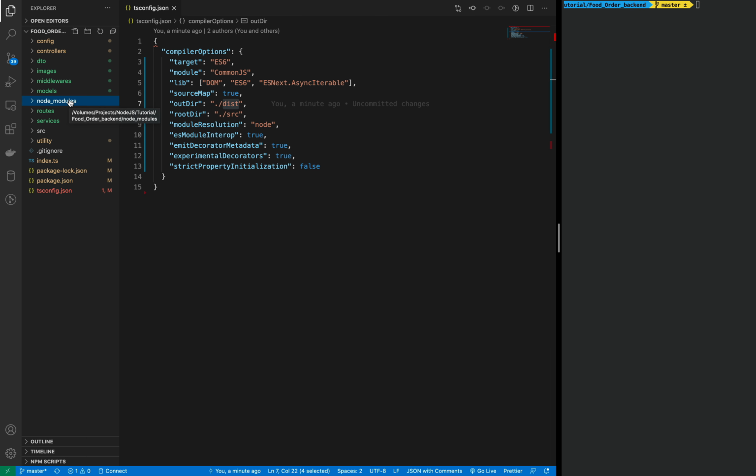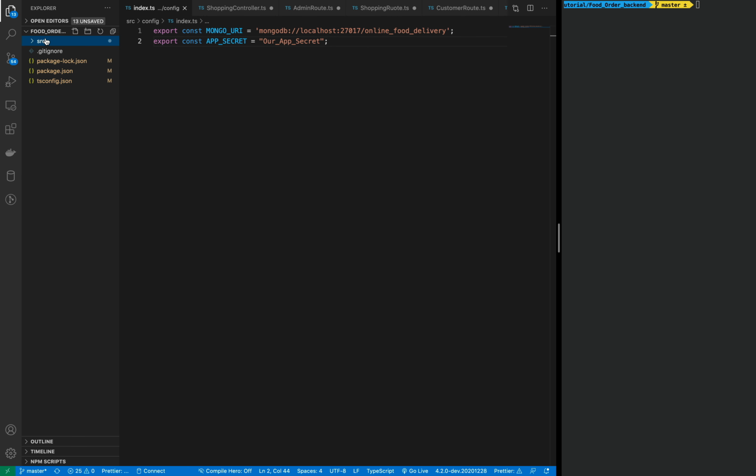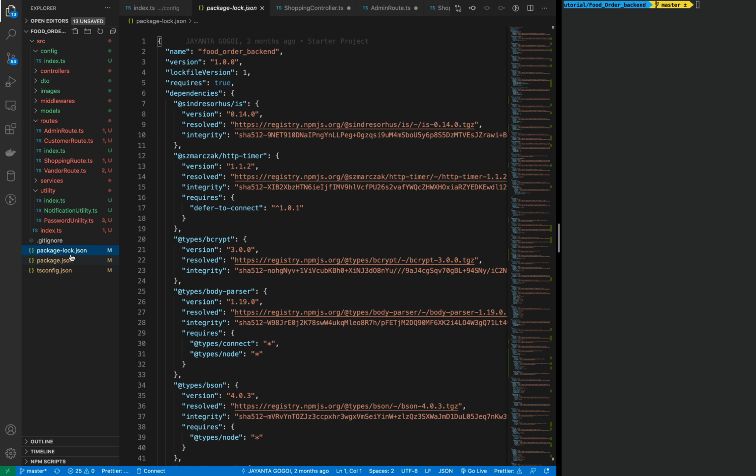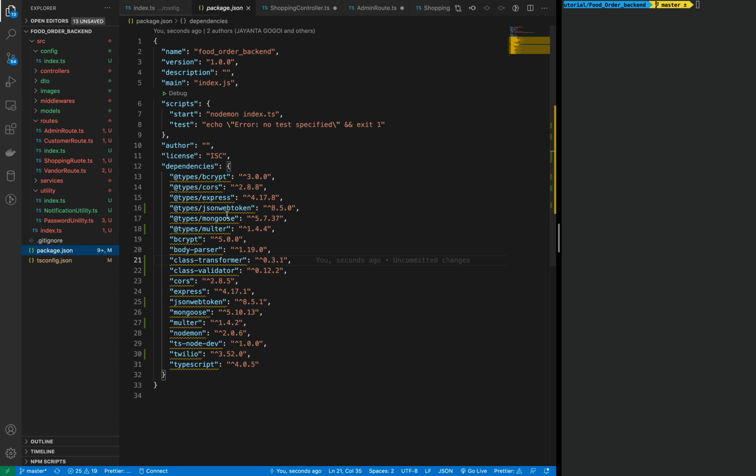I'm going to delete this node_modules folder here. And now let's move all those things inside the source directory. Now all the files are inside the source directory. Good. The package-lock.json file, we are going to delete this one, and now we need to do a little bit of work on the package.json file.